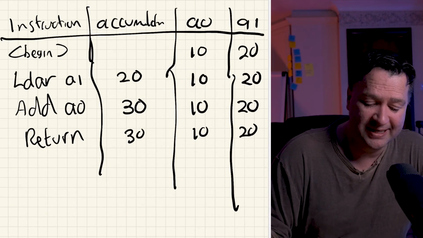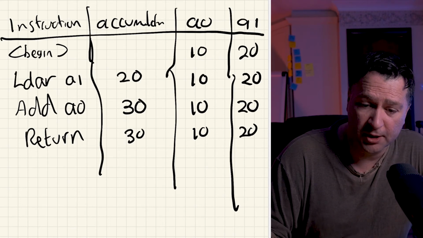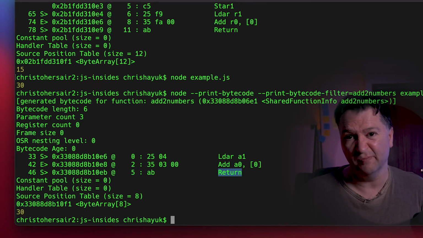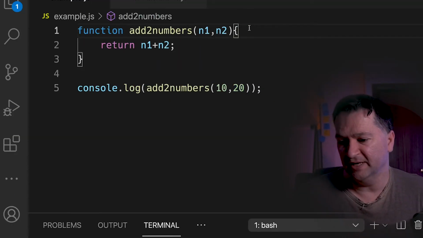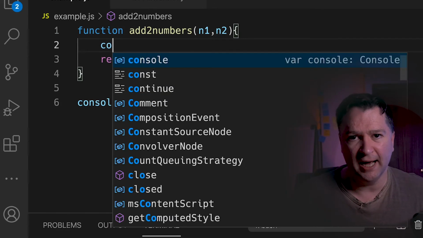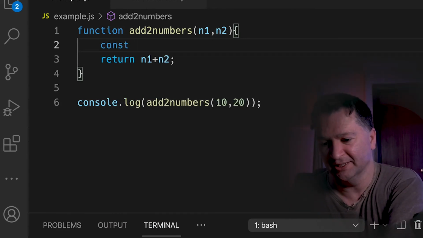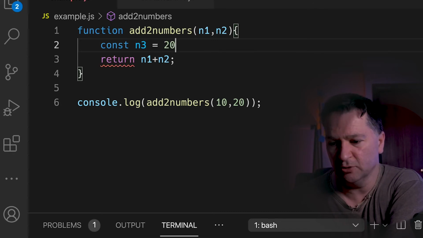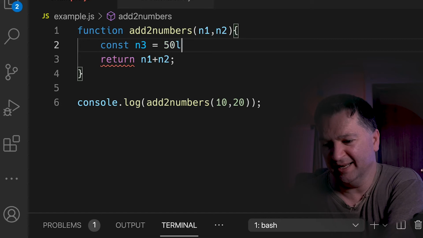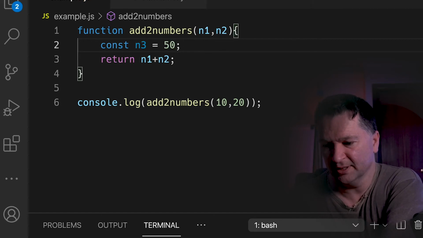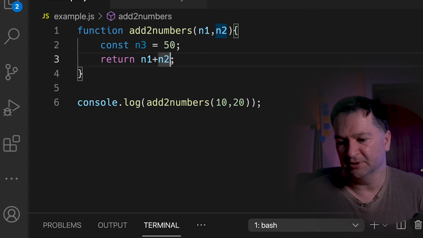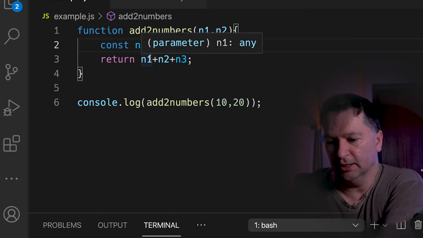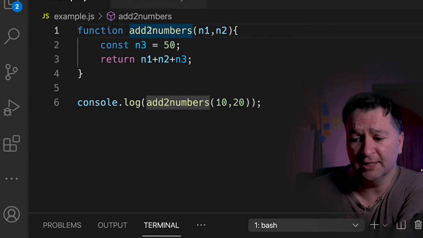What is new, though, is that rather than having R0 and R1, we've now got this A0 and A1. And actually, I can then sort of combine these things. If I come back into VS Code and wanted to add a register in, what I could do is do const, and we'll add a new value, let's call it N3, and we'll put that value equal to 50, for example. So N3 is equal to 50, and then I'm going to add N3 to the end of that. So it's going to be N1 plus N2 plus N3.